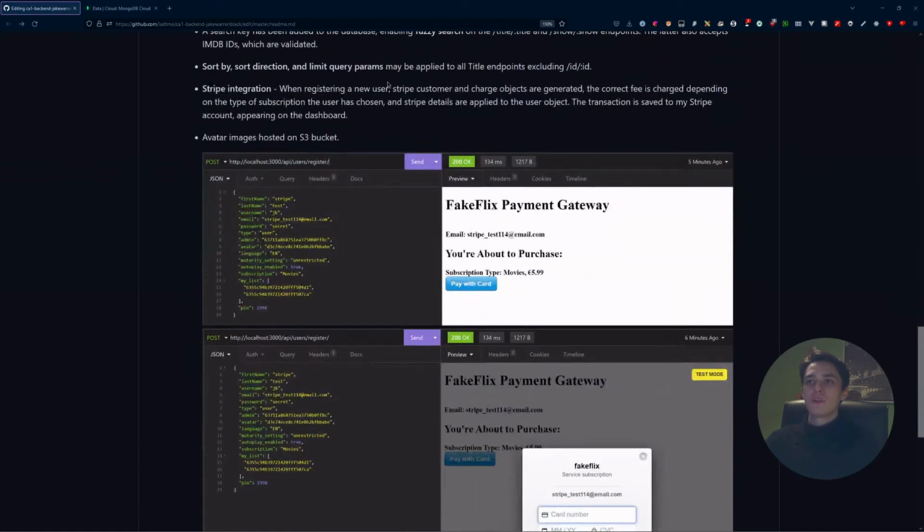Stripe integration, that's the last one. When registering a new user, Stripe customer and charge objects are generated. The correct fee is charged depending on the type of subscription. So if somebody subscribed to, they want movies, we'll only charge them, say, €6 for movies, or €6 for shows only, or they say we want movies and shows, charge them €12.